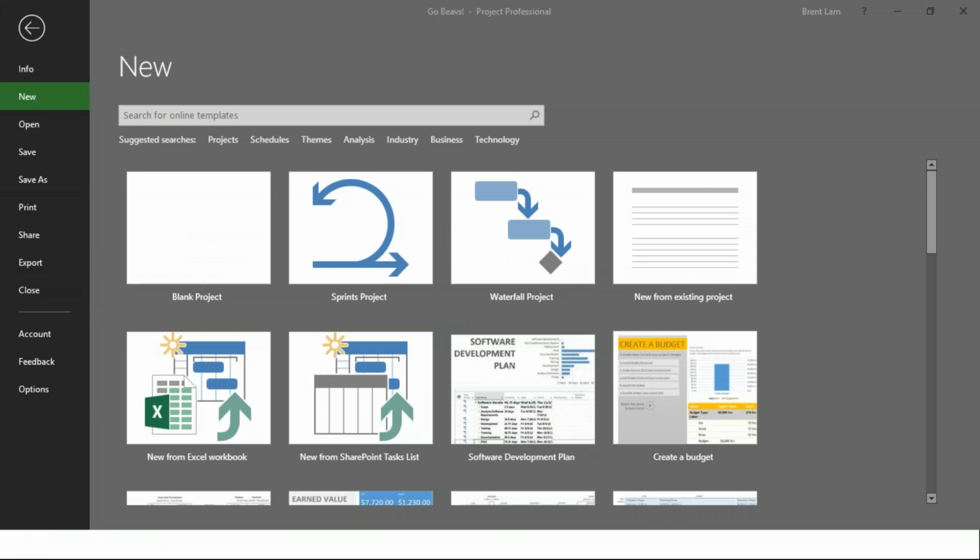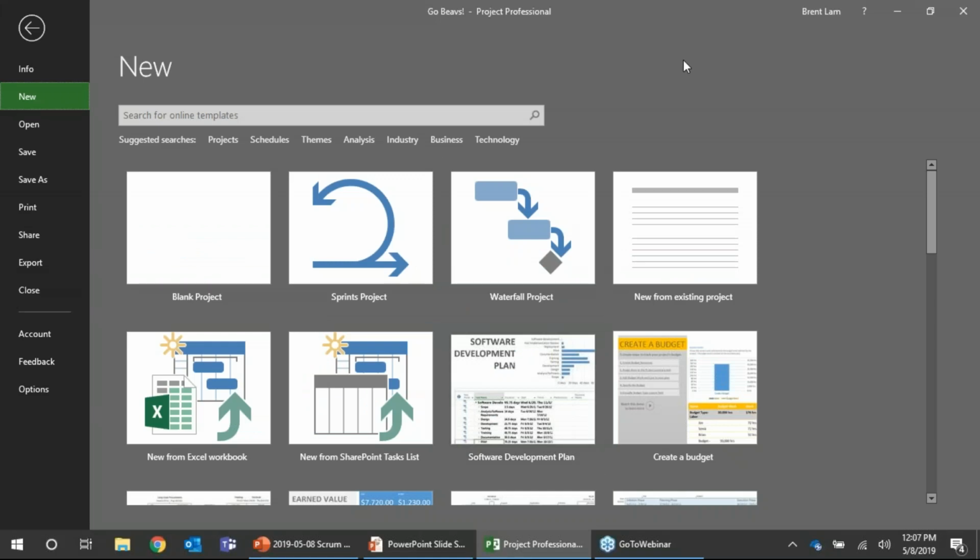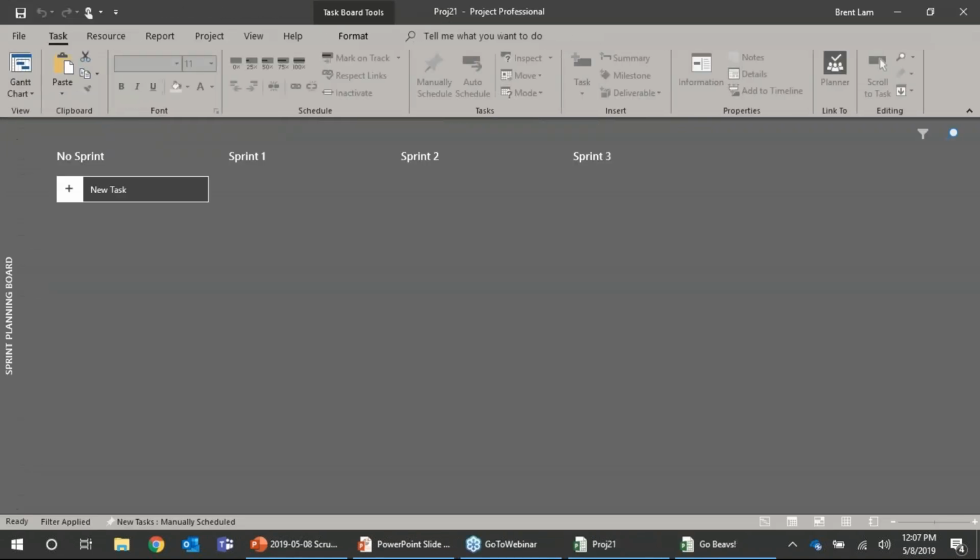Okay, so let's jump right on over into Microsoft Project. And you can see here, when you launch Microsoft Project 2019, you're going to get this screen to open up a new project. If you haven't used it since maybe Project 2016, you're going to notice you have this sprints project here now. You have this waterfall project. So for today, we're going to jump right into the sprints project template and show what that looks like.